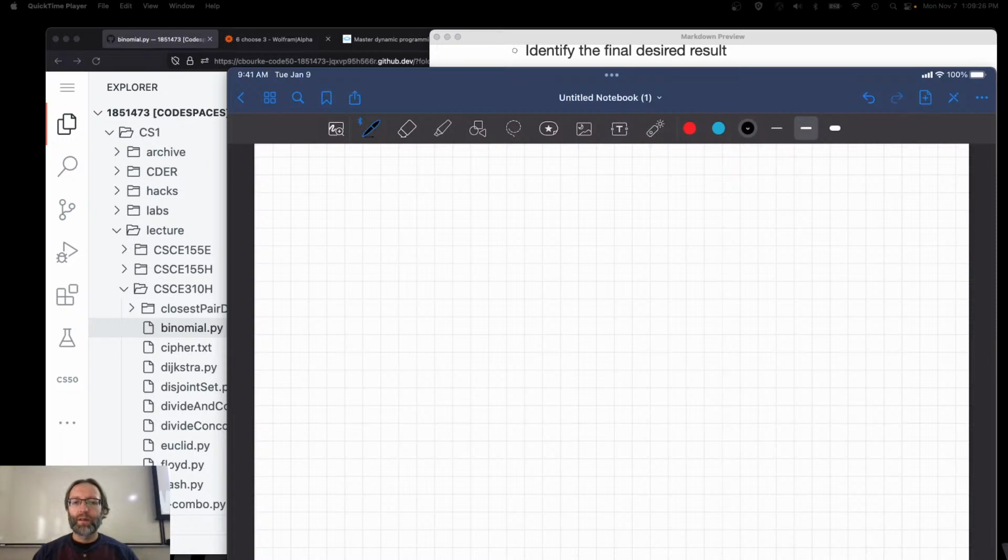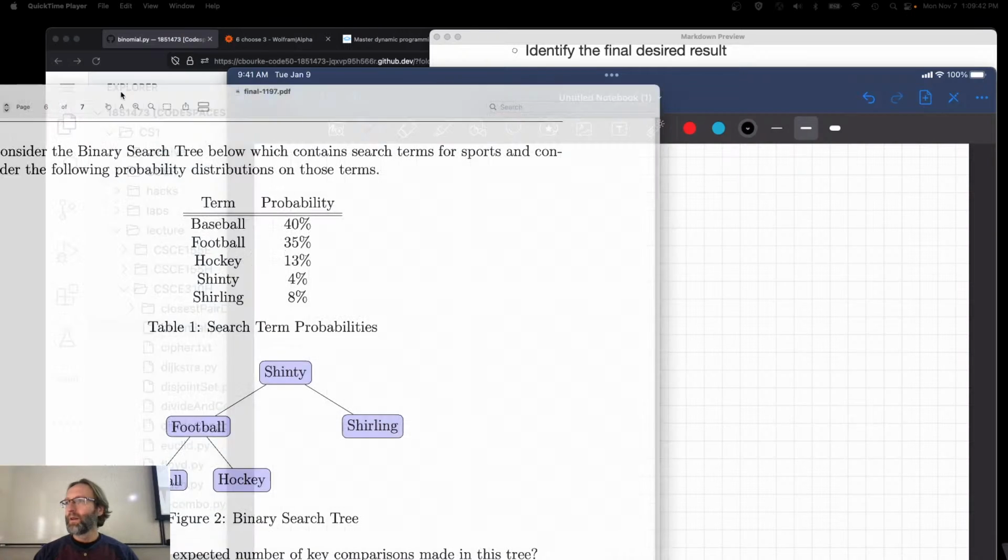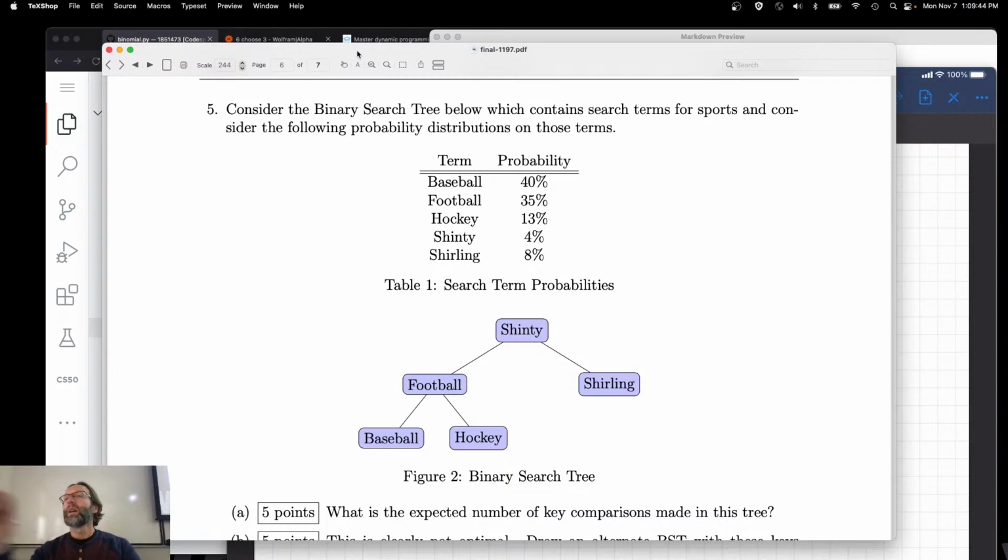Bear with me here. Hopefully this example will be worth it. It's compiling. Oh, yep, here it is. Okay. All right, so some sports are more popular than others, right? Hopefully we can agree on that. There's baseball, there's football, there's hockey, there's shinty, and there's shirling. One of those is fake, by the way. All right, guess which one?